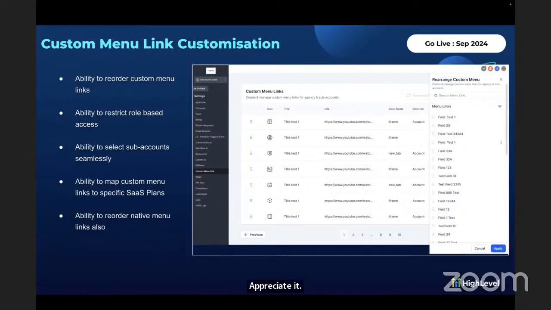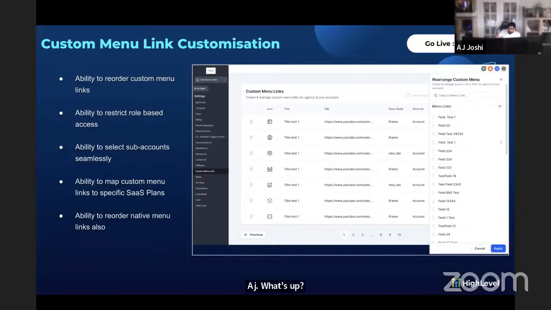Hover effects, tooltips. AJ, what's up? Sorry, I do normally raise my hand. I should have done that. It's all good. All good.